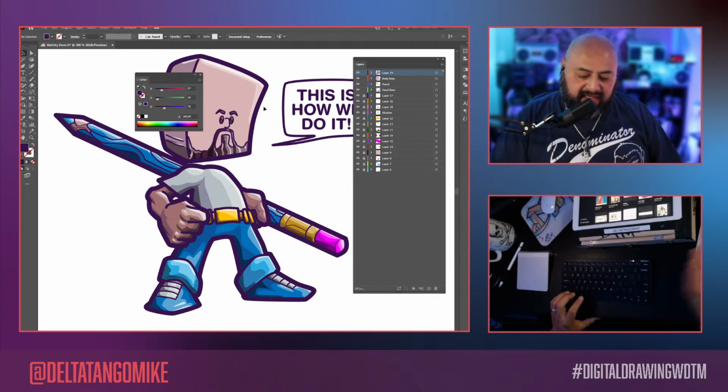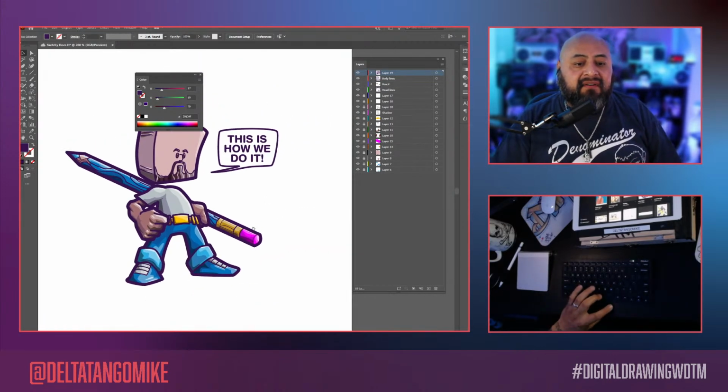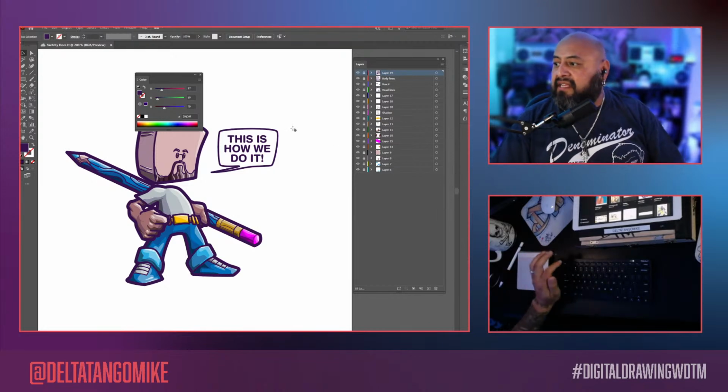All right. Another sticker. That's what's going to happen here. That's going to be another sticker. Let's lock all this. Control S to save.